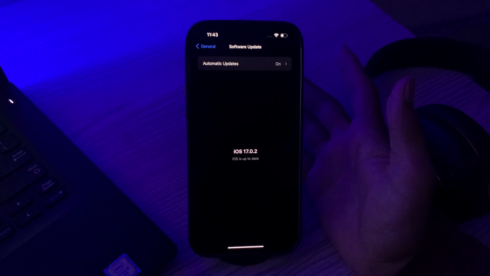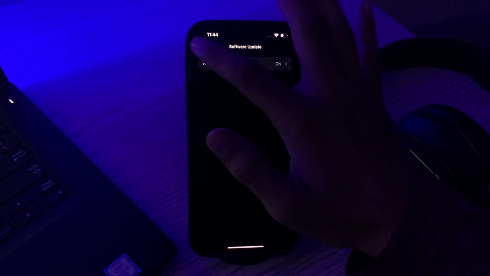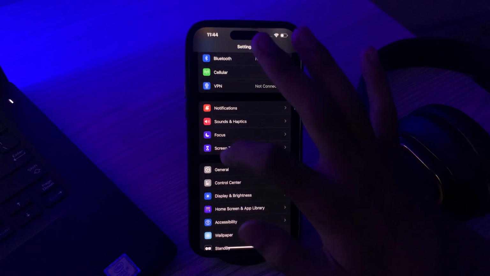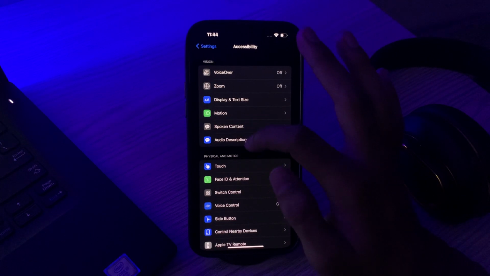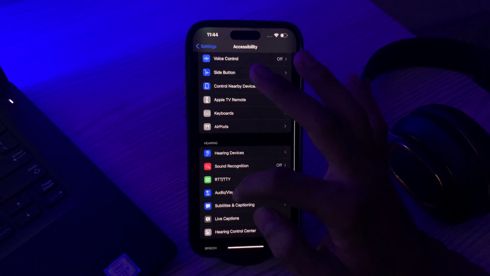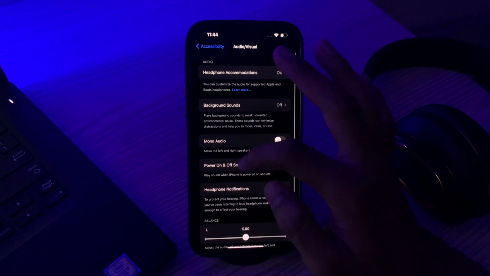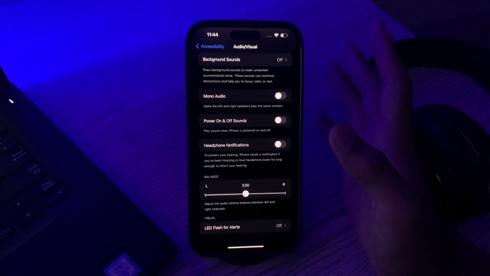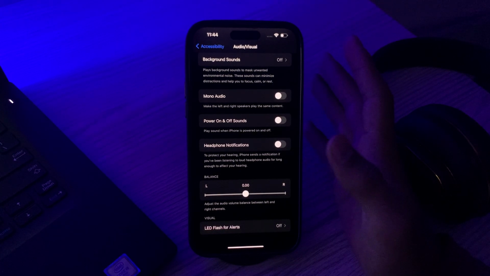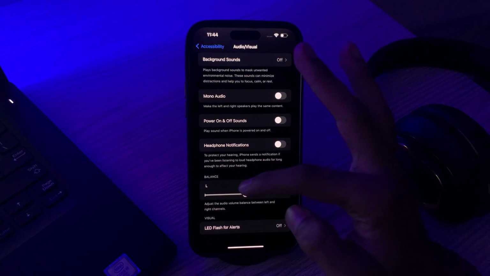After applying all these solutions, if you're still facing the same issue, then you have to check the sound balance. Simply again, go to your settings and then go to accessibility and go to audio and visual, and then ensure that the sound balance settings are centered. If they are not, then adjust them to the center.